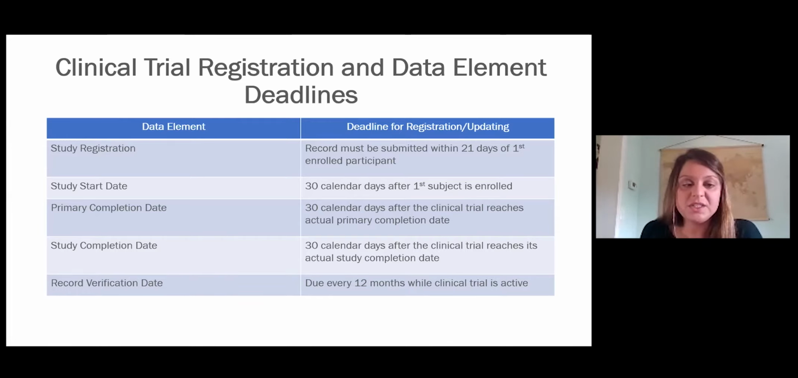And then record verification date, this is important. As long as your clinical trial is active, you are required to update this every 12 months. And a helpful tip may just be to remember when you're doing a continuing review with the IRB, just to check into ClinicalTrials.gov and make sure everything's still up to date. And it's important to note here that this is not an all-inclusive list. There's a lot more deadlines, but I just chose the most applicable to what I've seen at FSU.